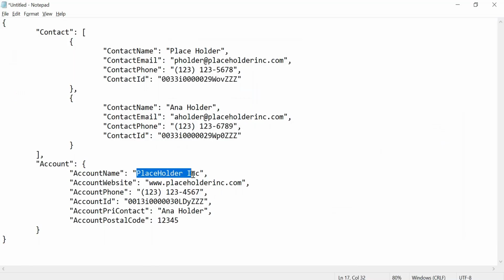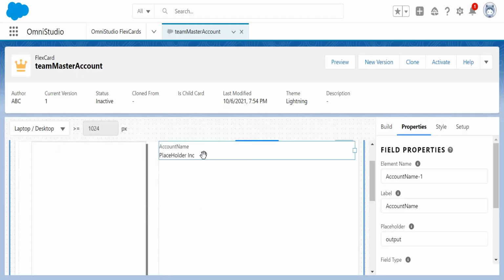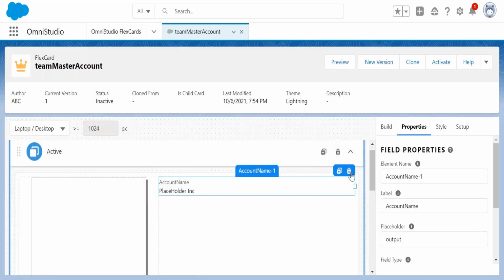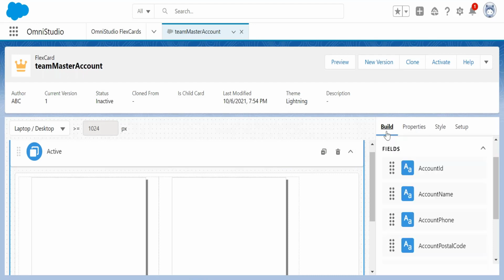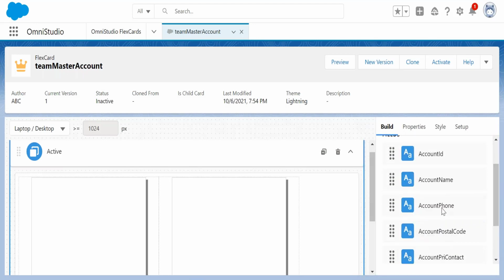So placeholder, what does it hold? Placeholder INC. Okay, I don't need this. I am removing this. Okay, so this is one way.